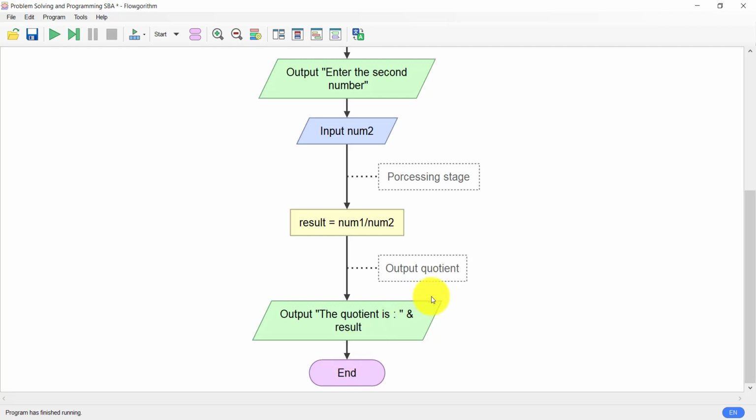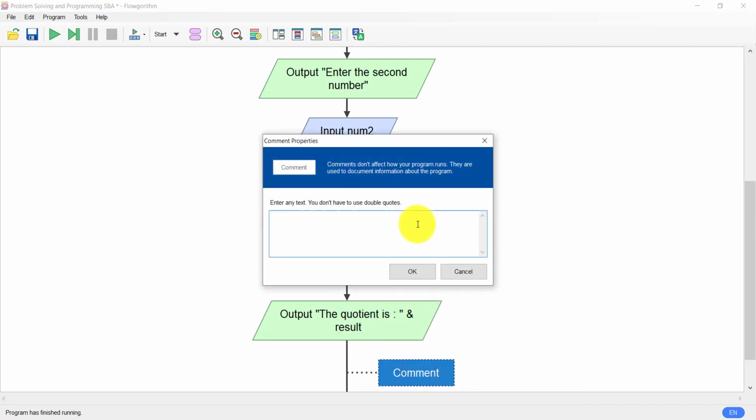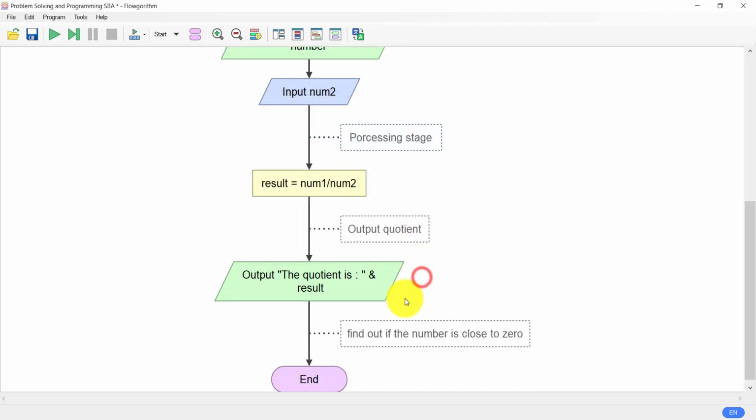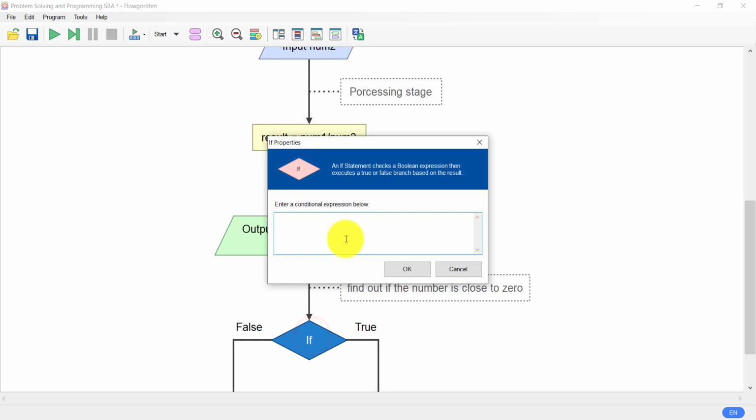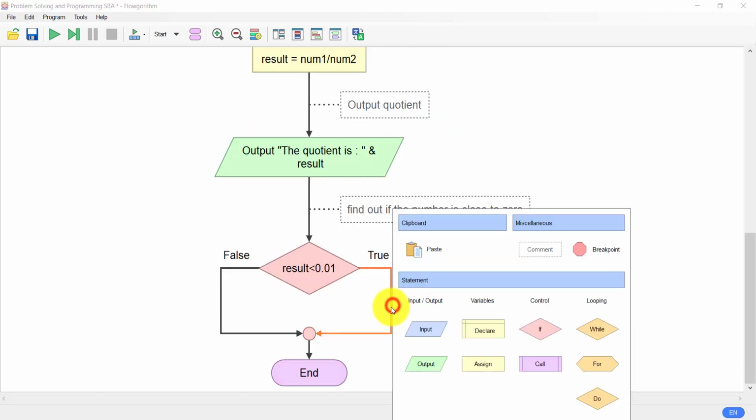So what I'm going to do now, I realize I can't really just store it in the processing stage that easily, so I'm just going to do the program however I can. Now I'm going to put a comment to let the people who read my program know: find out if the number is close to 0. I'm going to put an if statement. If result less than 0.01, do something.